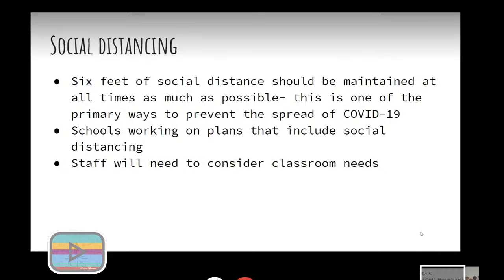The reason for that is to reduce the number of kids that are in school at one time. If you've got 1,000 students in your building and that can be decreased to 500 at a time, then the ability to social distance is much greater. So we have to look at those opportunities for spreading people out. And then, of course, at the classroom level, people will need to consider individual classroom needs.